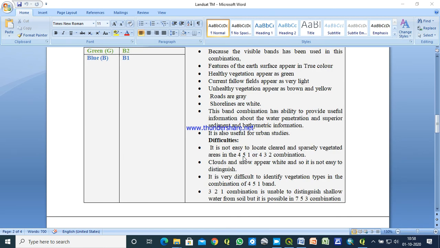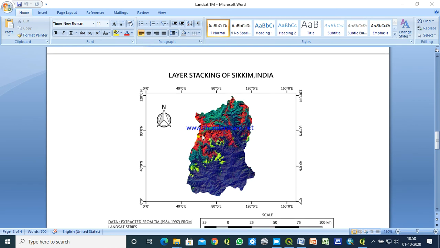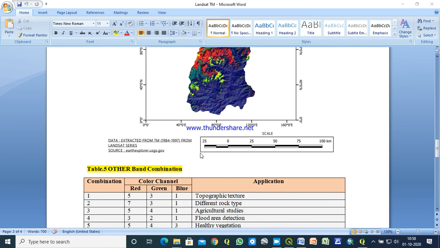But there are some difficulties. It is not easy to locate clear and sparsely vegetated areas in band combinations like 451 and 432. Cloud and snow both appear white, so it is not easy to distinguish between them. It is very difficult to identify vegetation type in the combination of 451. The 321 combination is unable to distinguish shallow water from soil, but it is possible in the combination of 753. That is the Landsat TM data of Sikkim state.